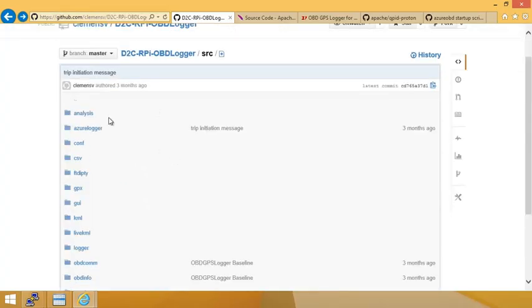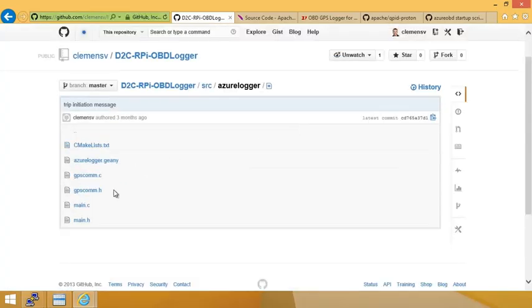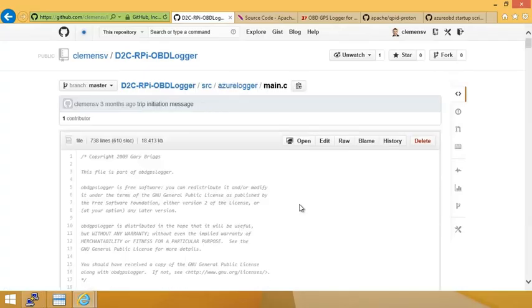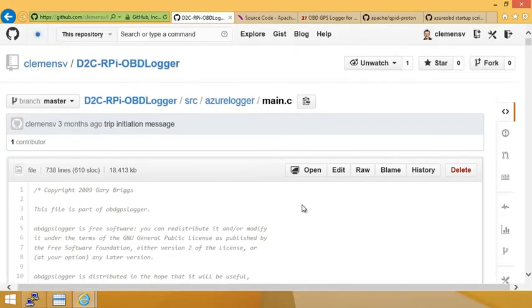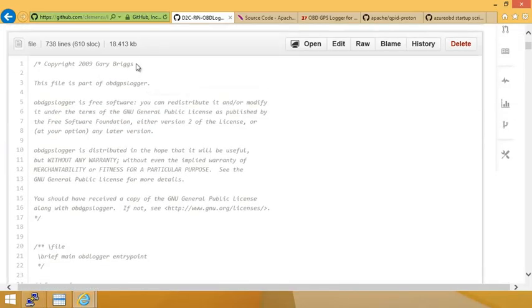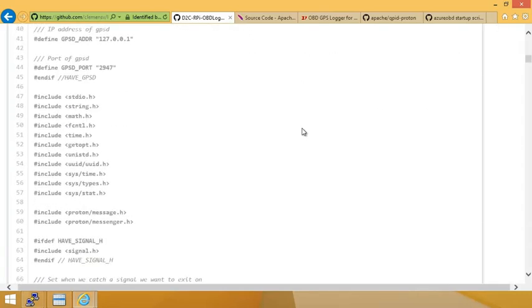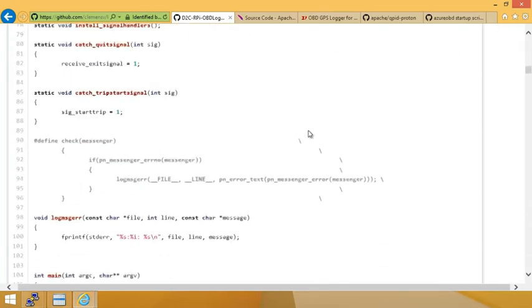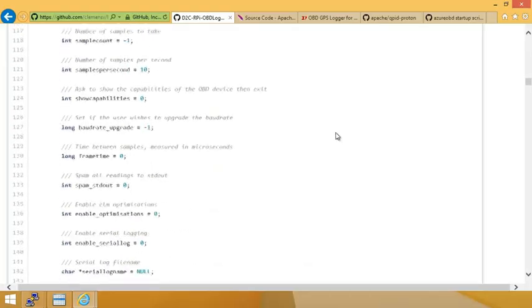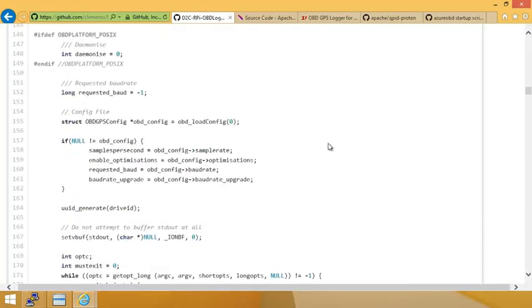There's also a way to specify the defaults. And so here's the core program. Let me just make this a little bit bigger. Gary Briggs originally wrote this, and I'm just using this, so the GPL still applies, and I just did a riff of that original project. What you'll find is that the core handling of the OBD device is very similar.